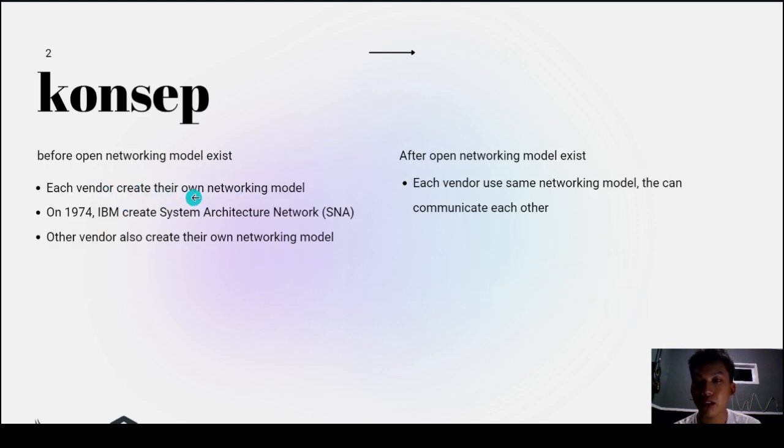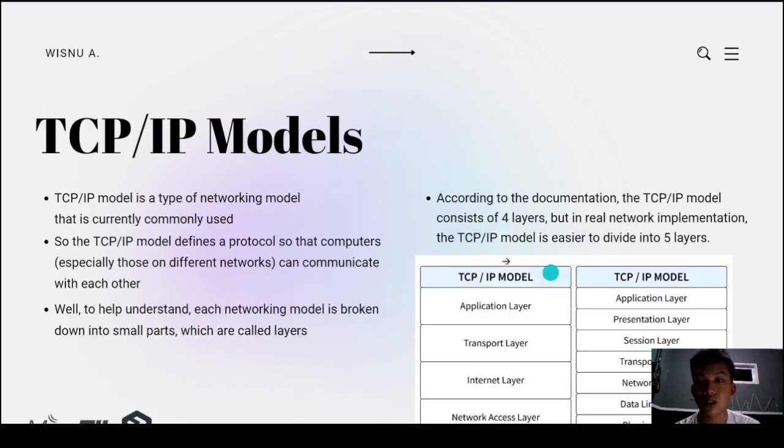Before open networking models existed, each vendor kept their own networking model, and in 1974, IBM created Systems Network Architecture or SNA, and other vendors also created their own networking models. After open networking models existed, each vendor could use the same networking model, so they can communicate with each other.